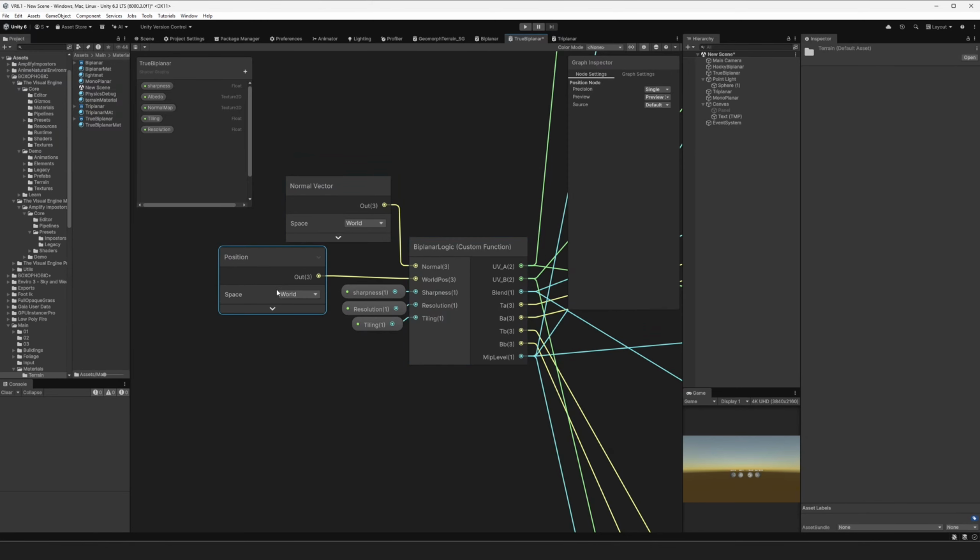Get your world position, and if you're using a floating world, you would add in your offset. So you would put in your floating world offset in here that gets pushed from a script. Add that in and push that into your world position. Sharpness, again, just your float sharpness, plug that in. Resolution, plug that in. Tiling, plug that in.